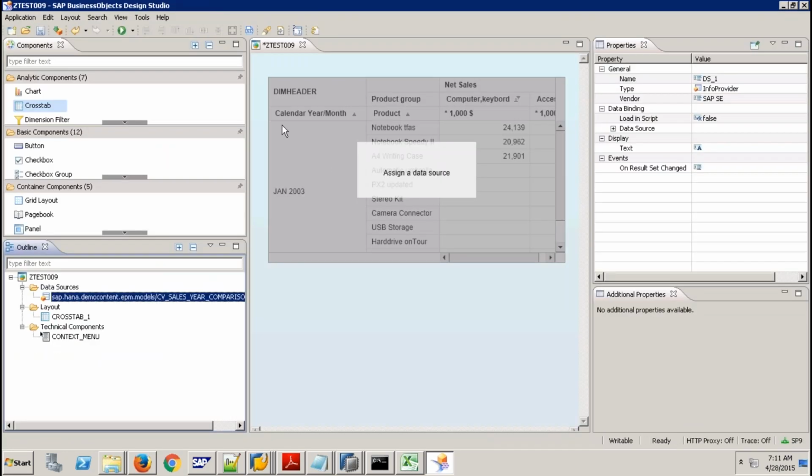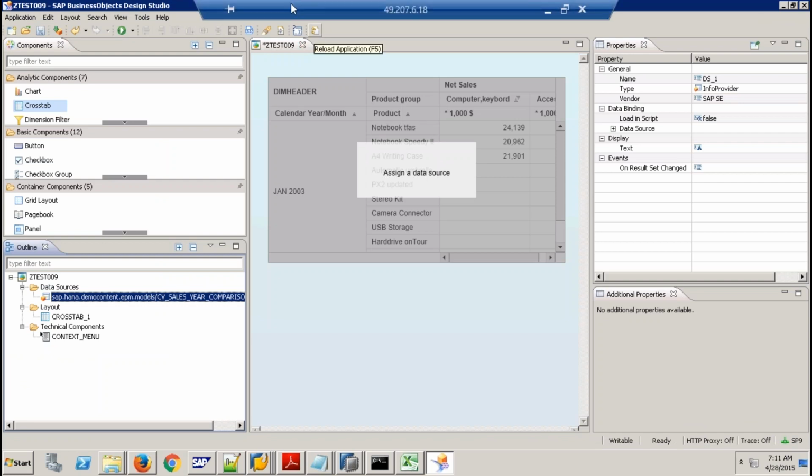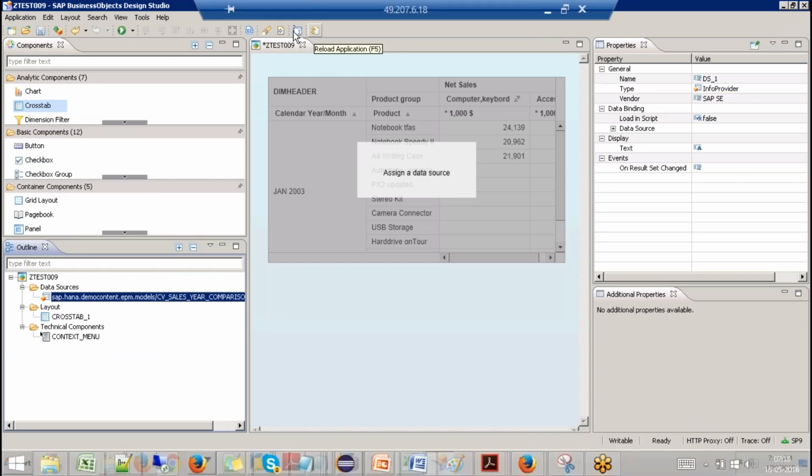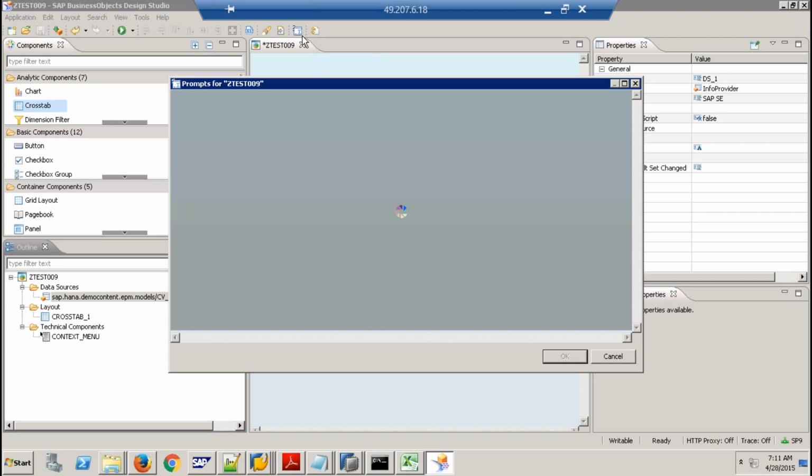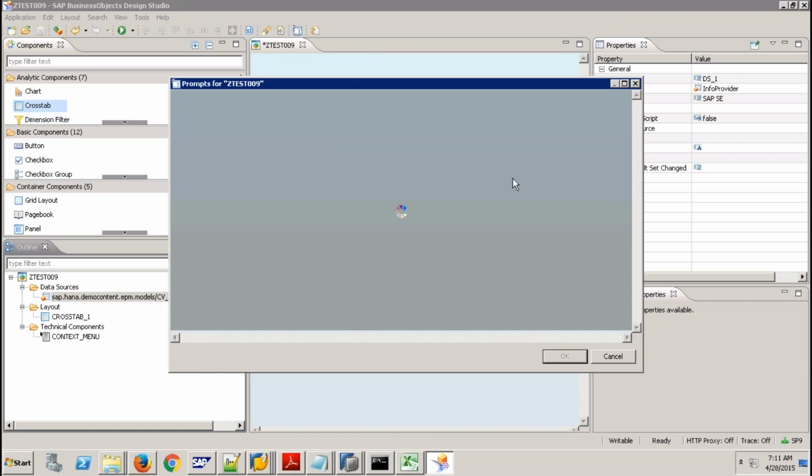Now what I want is this product category here. Okay, it's fine. I think it has some variables, some prompts. You can click on this to get the prompts. What are the input parameters you have? They come as prompts automatically. You don't have to create anything. If you just click this, that shows up the prompts.